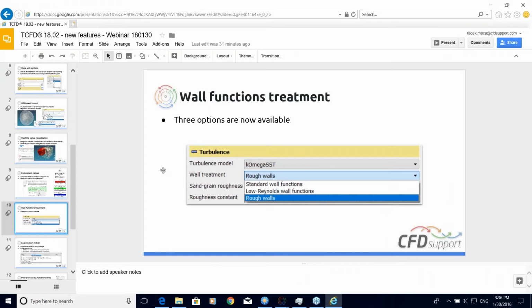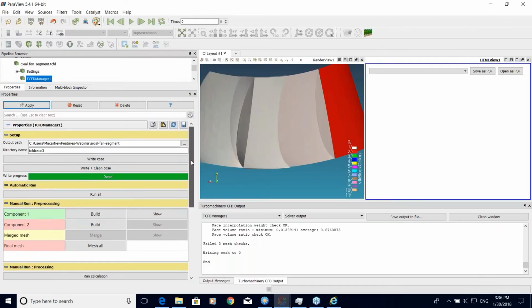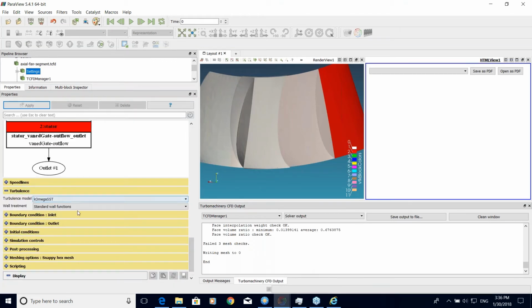The next feature is that we added directly to the graphical user interface more choices for wall function treatment. Basically, there are three now: rough wall, standard wall functions, and low Reynolds wall functions. So if I go to our simple fun geometry and go back to the settings part, inside the turbulence section, which is somewhere below, yeah, here, I can of course choose a different turbulence model and the wall treatment. Yeah, rough walls, low Reynolds wall function, or standard wall functions.